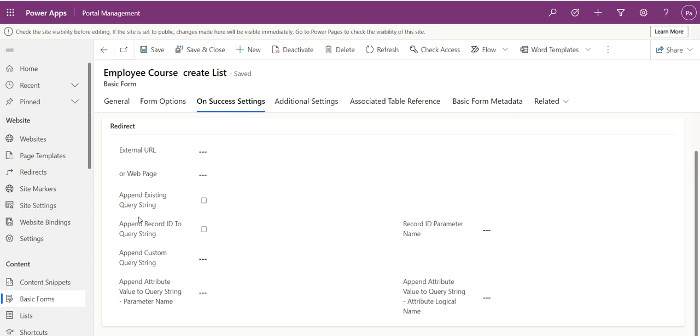And there are append existing query string, append record editor query string, and append a custom query string. Using these parameters, we can get our existing record ID exactly. So we can use that one and go here.